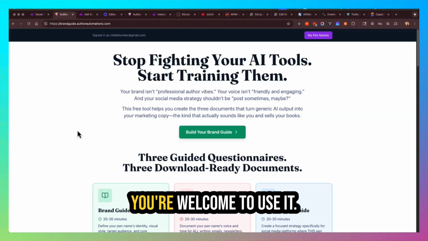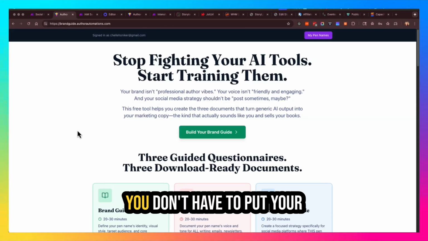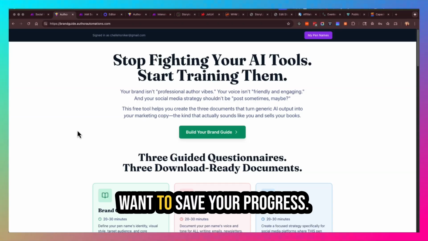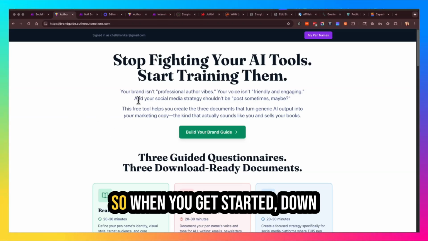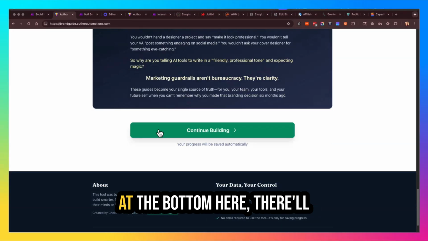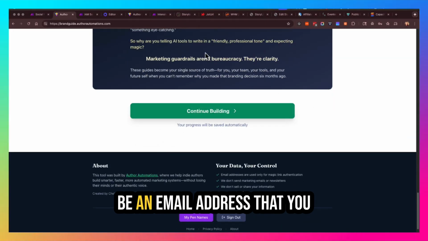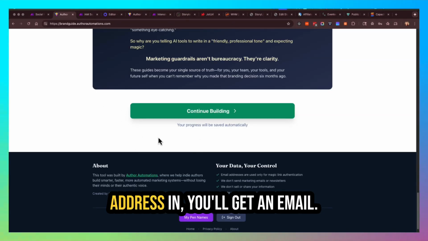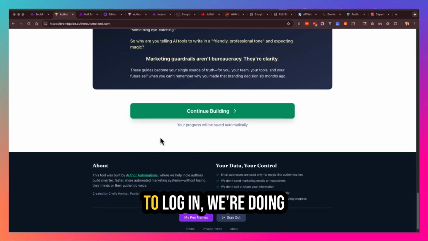It's a free tool. You're welcome to use it. You don't have to put your email address in there to use it, but it is helpful if you want to save your progress. So when you get started, down at the bottom here, there'll be an email address that you can use to save your progress. Once you put your email address in, you'll get an email to log in.